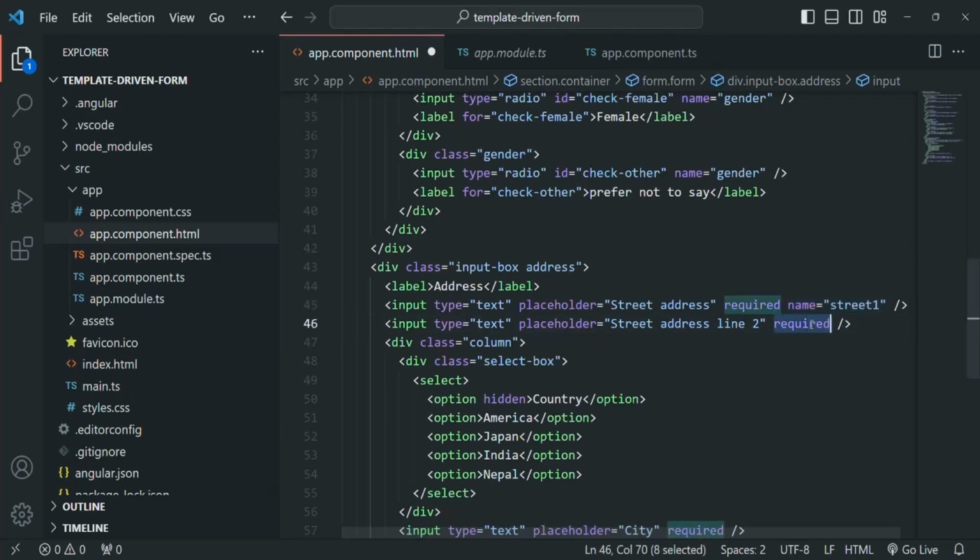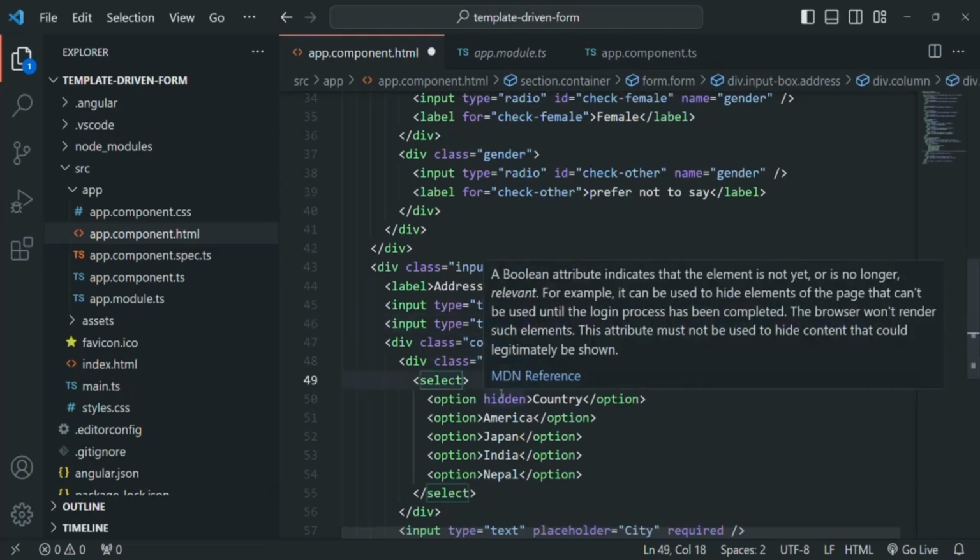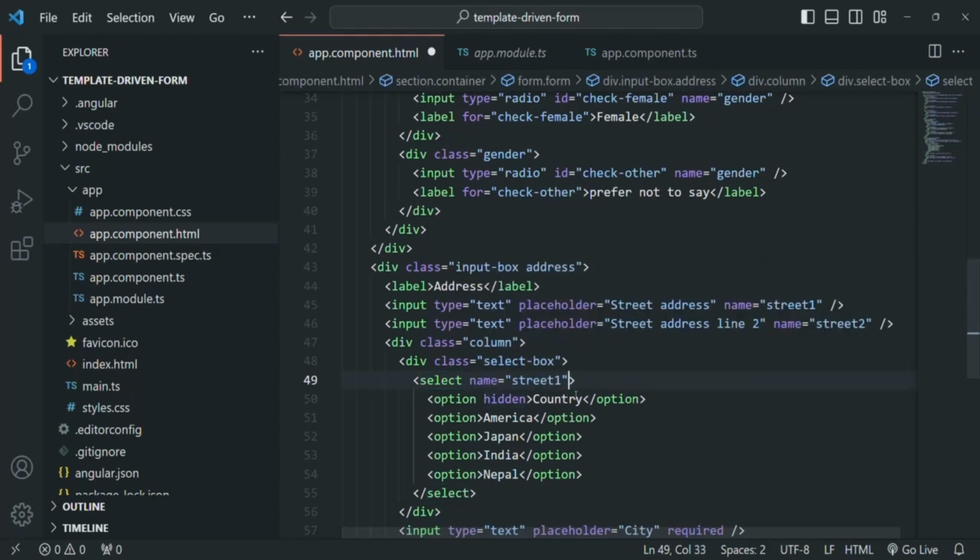Let me remove this required attribute for now. And there let me add this name attribute, and there let's say the name is street 2. Then we also have this drop down, this select box. There also I'll add a name attribute, and there I'll say the name is country.